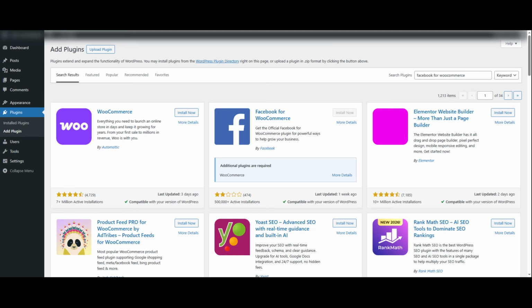In today's video, I'm going to show you exactly how to connect WooCommerce products to your WhatsApp catalog using the Meta Cloud API. This is perfect if you want customers to browse your products directly inside WhatsApp, tap on items, and message you instantly to place orders.